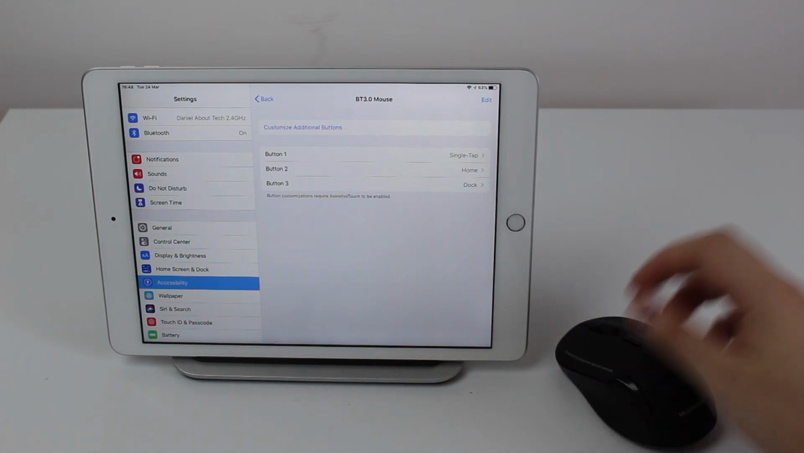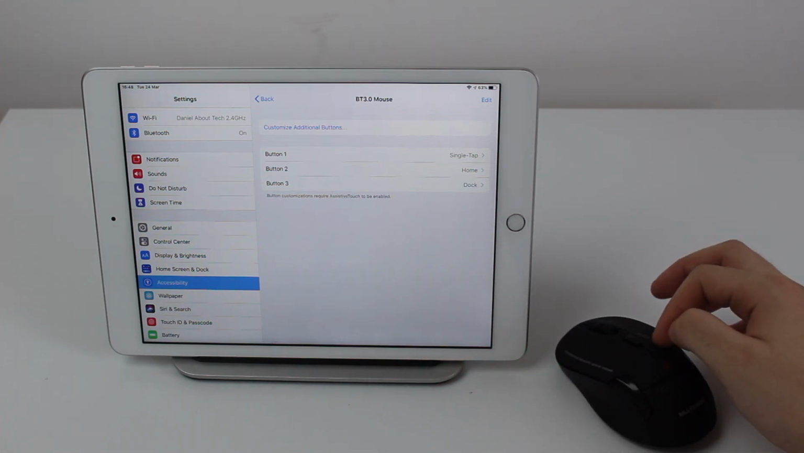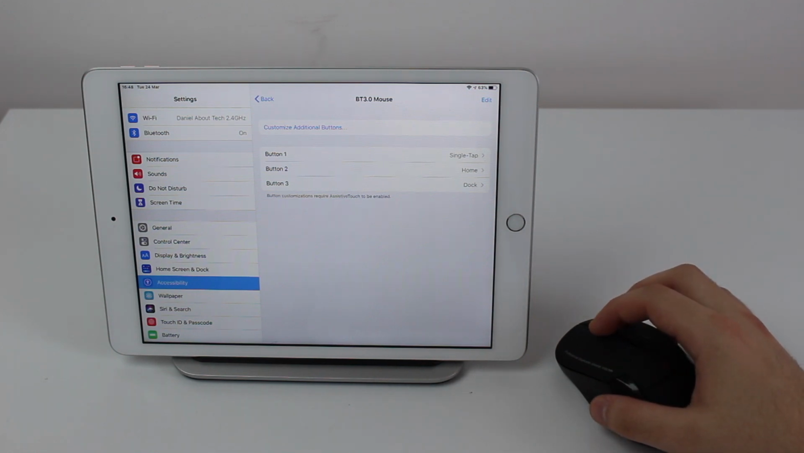So now, let me show you how you can set up your mouse or your trackpad, and you can actually do this on your iPad.